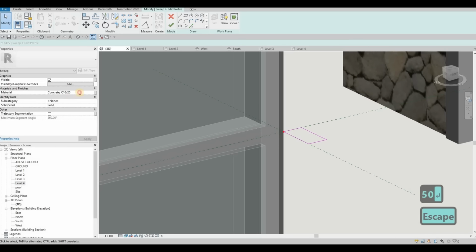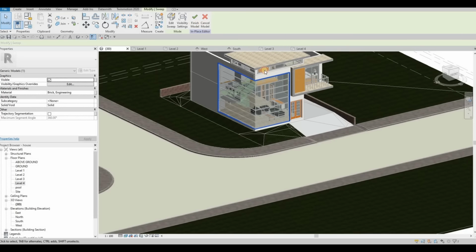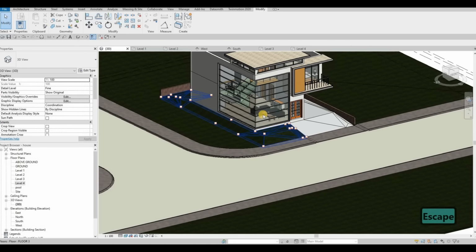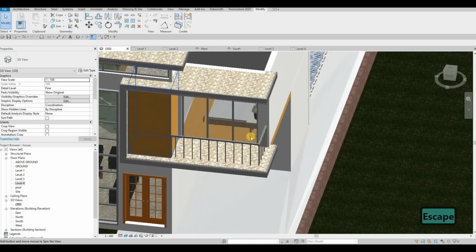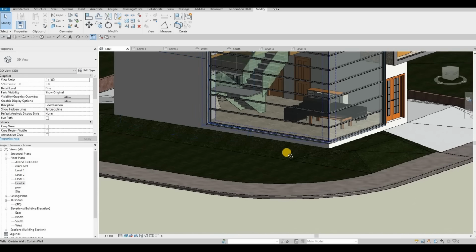Okay. And then make sure to apply the same material. And then click finish. And that looks the same as what we have here. And then it's all around.